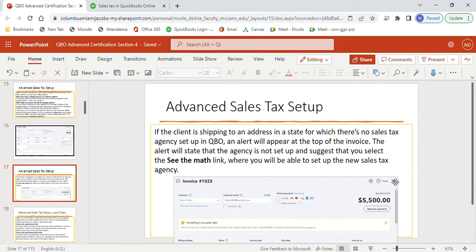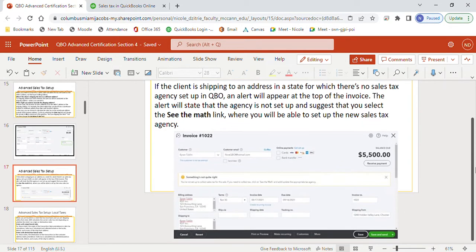If the client is shipping to an address in a state for which there's no sales tax agency set up for QBO, an alert will appear at the bottom of the invoice. The alert will state that the agency is not set up and suggests you select the See the Mask link where you'll be able to set up the new sales tax agency. So let me just scroll down so you can see that. Okay, so this is what, whenever you get an alert, you have like this little yellow and an explanation point.